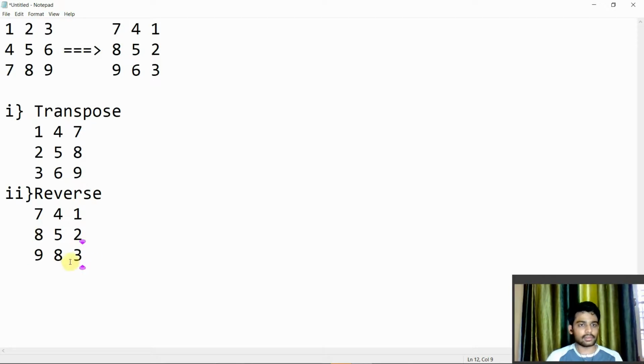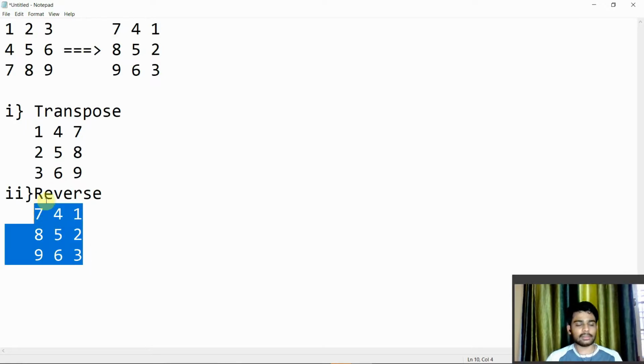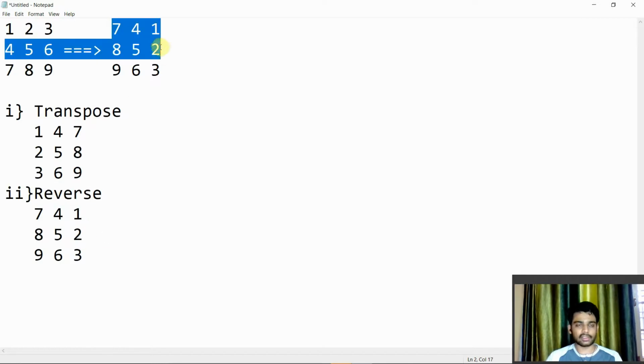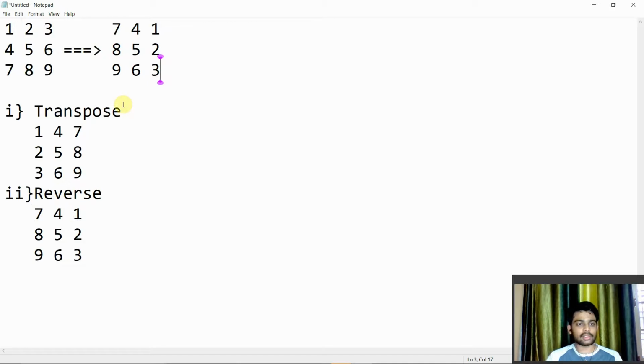So 9 8 6 and 3. The final matrix after the reverse is the same as the output which we expected earlier. Both outputs are the same, so our algorithm is fine. So this is for clockwise 90 degrees.